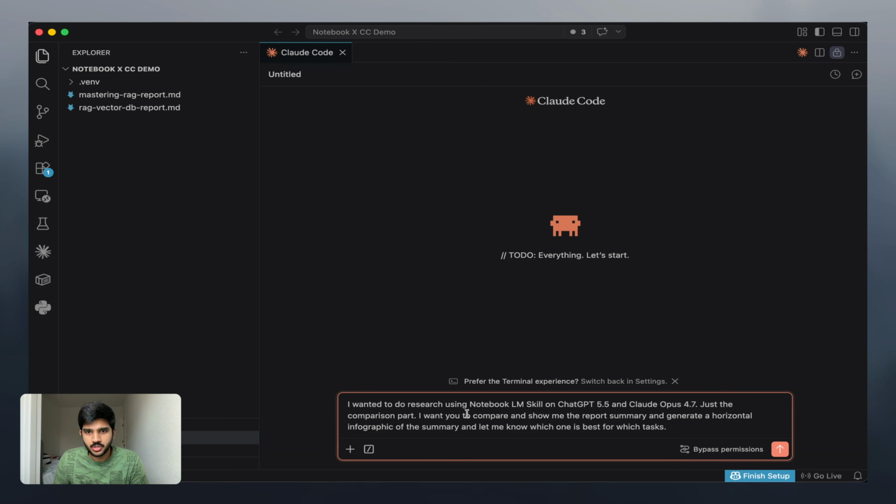I said I wanted to do the research using the NotebookLM skill on ChatGPT 5.5 and Claude Opus 4.7. Just the comparison part. I want you to compare and show me the report summary and generate a horizontal infographic of the summary, and let me know which one is best for which tasks. Okay, let's fire this up.